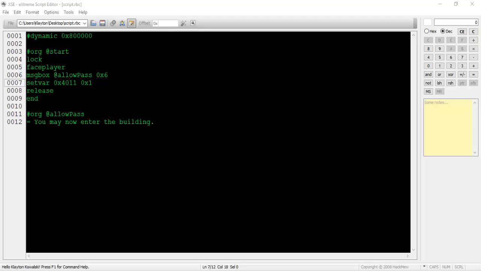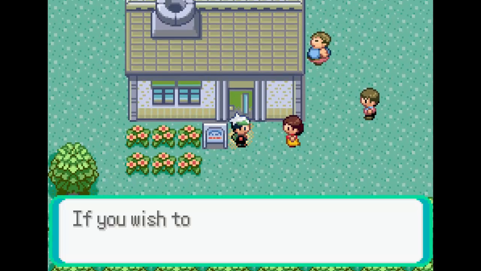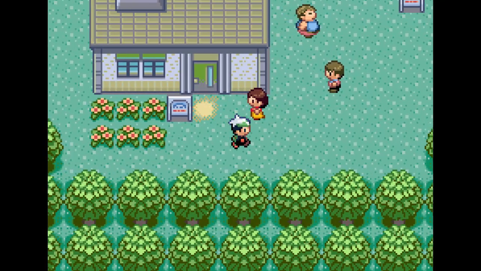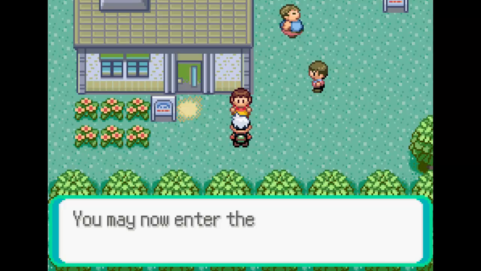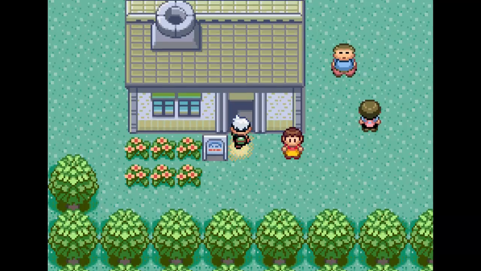Let's assign this script to the NPC, then test everything out in-game. As we walk up to the door of the building, both the player and the NPC face each other, and then the NPC tells us that we need to speak with her before entering. The player then takes a step back and is released. Interacting with the NPC allows us to successfully pass into the building.